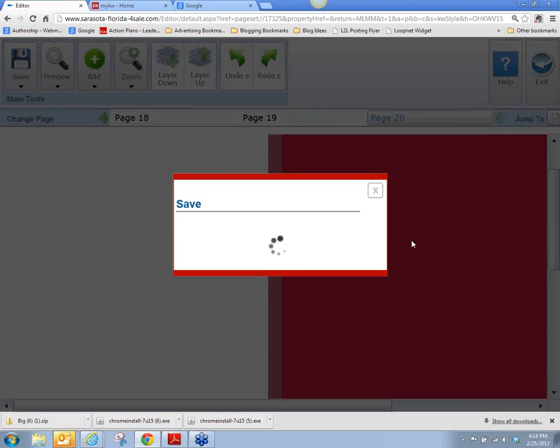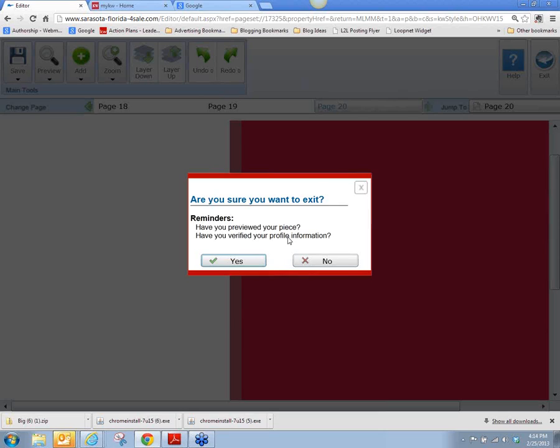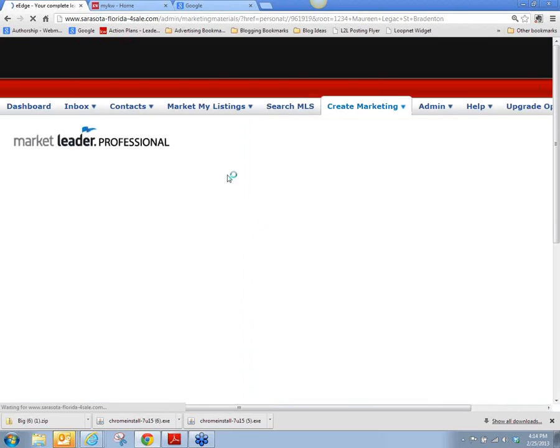Sometimes it thinks for a little bit. Now once it's done, it'll ask me, do I want to keep editing or do I want to exit the editor? When I'm completely finished, I can exit the editor. If you only edit part of it, want to come back to it tomorrow, you can exit the editor. It'll save what you did. Then it'll say, are you sure? Did you preview? Are you sure you want to exit? Yes, I do. I do want to exit.